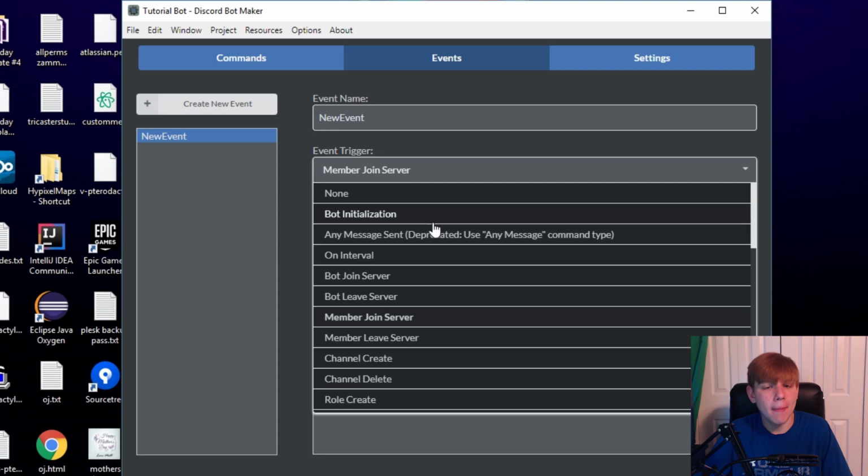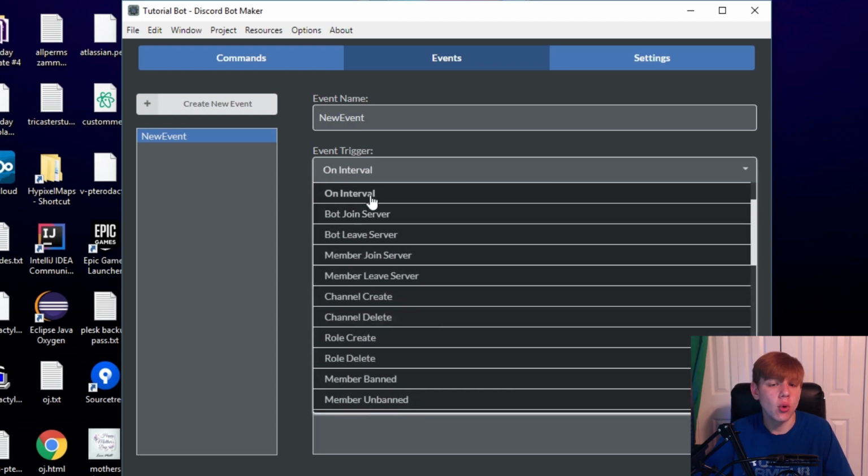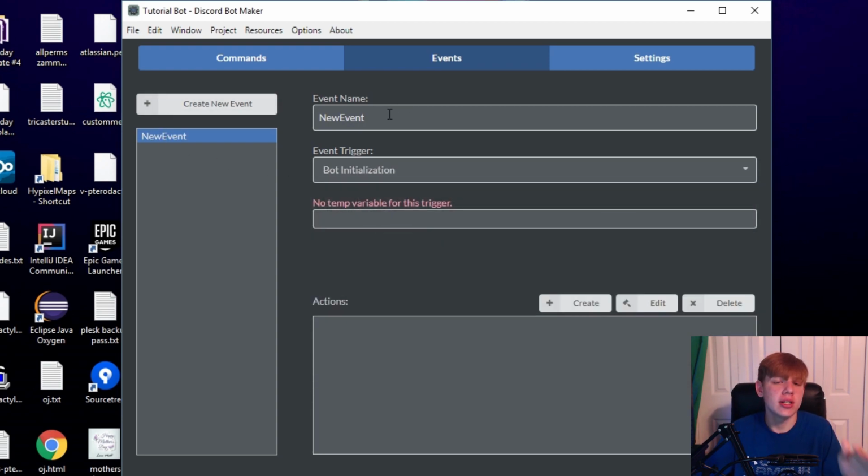Now, the ones that I've seen everybody use, and I've not seen anybody not use these two, are on interval and bot initialization. Two very different things, but very cool. Bot initialization is used very frequently in bots that are on a single server or on multiple servers, that they want to store the exact same data every single time. Now what kind of data am I talking about here? Well, maybe channel IDs or maybe role IDs.